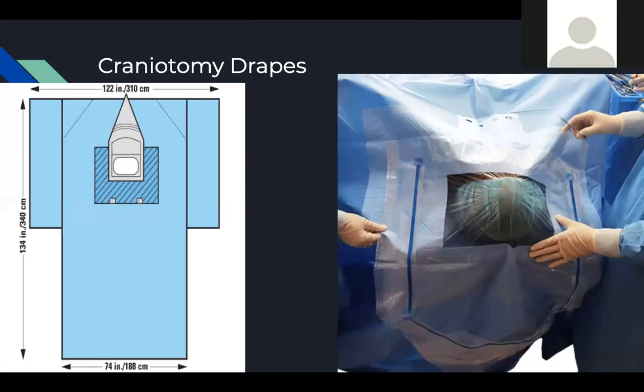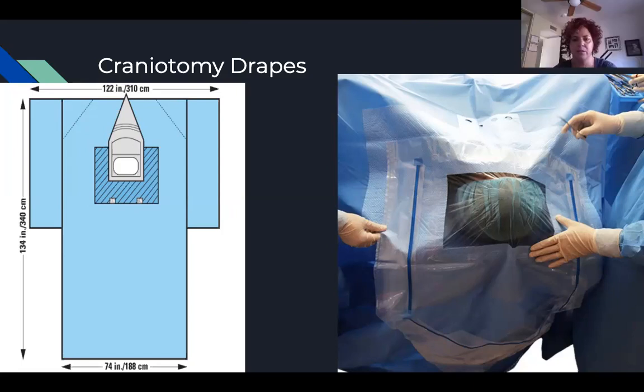If you look at the one on the left, it's just the overlay of the drape. You can see the little cone at the top, the little pouch. And then on the right is what it looks like with the patient's head sticking out the top. Good. Questions about this?